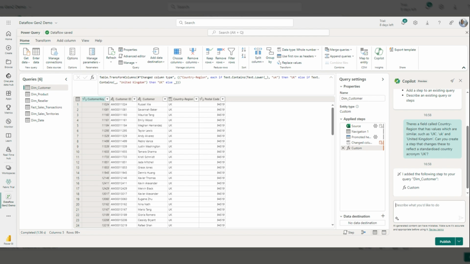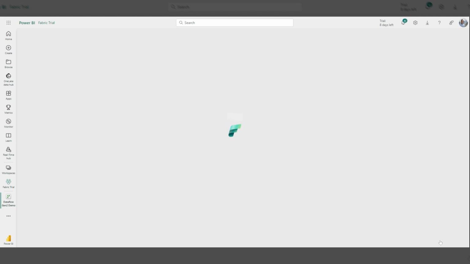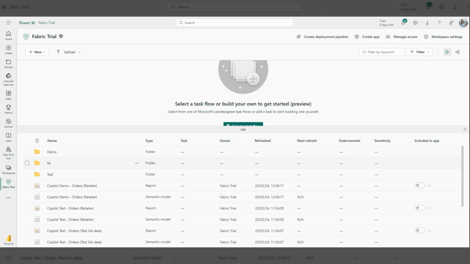So now I can go ahead and publish this, and that's just one of the ways that you can use Power BI Copilot within dataflows.